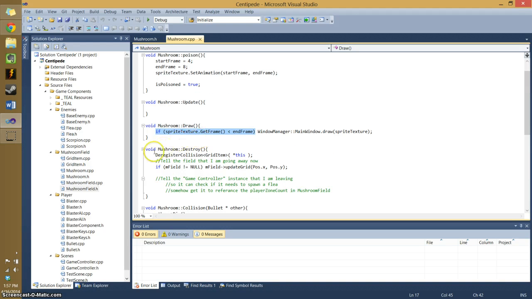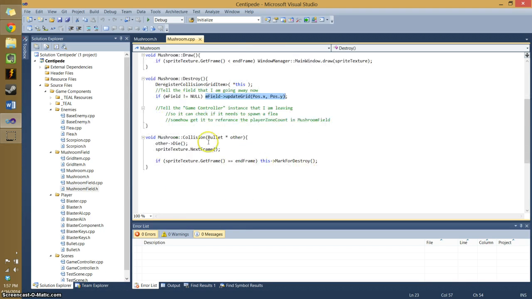So on my destroy, I deregister collisions, and then I call my update grid. And then if I collide with a bullet, the bullet dies. It has its die method. And then I go to the next frame, and if my frame equals my end frame, this is marked for destruction.